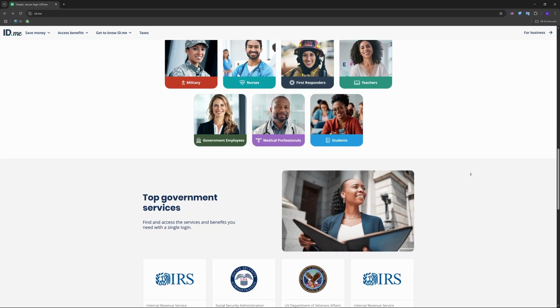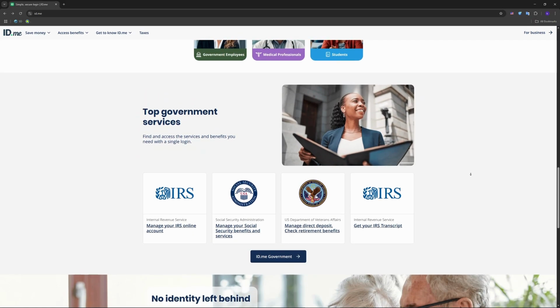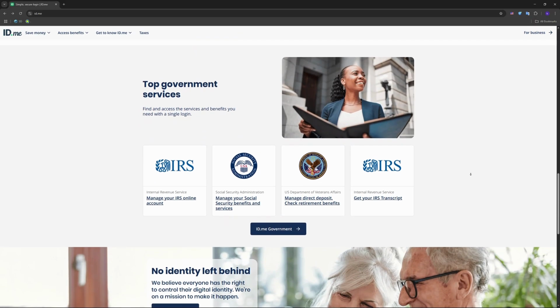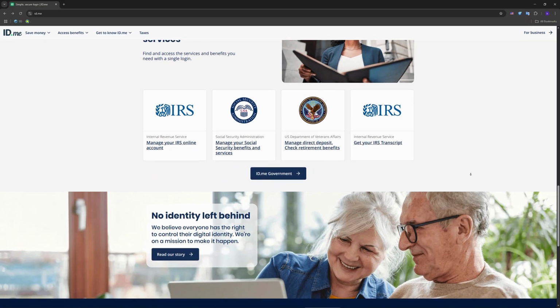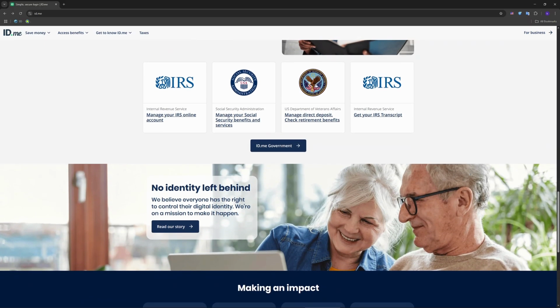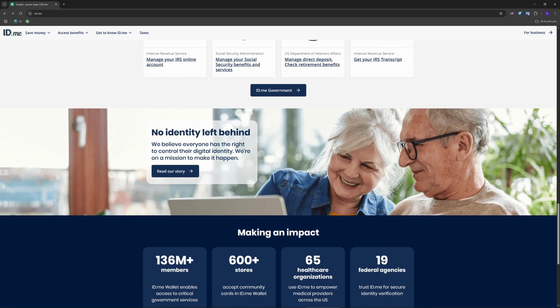You may be asked to confirm your phone number, SSN or address. Input these securely. ID.me uses encrypted verification. After submission, ID.me may instantly verify you, or you'll wait for a few minutes. You'll get an email once you're fully verified. And that's how to verify on this service.